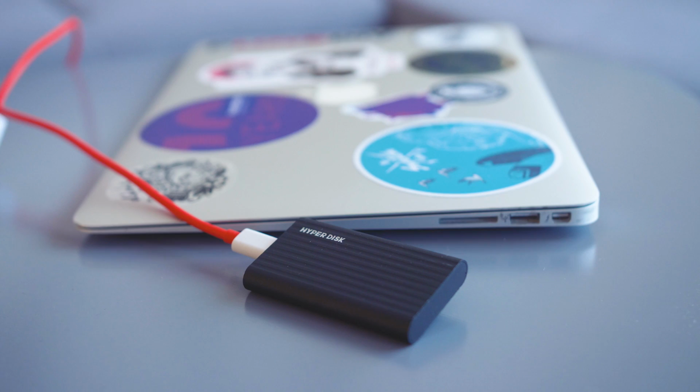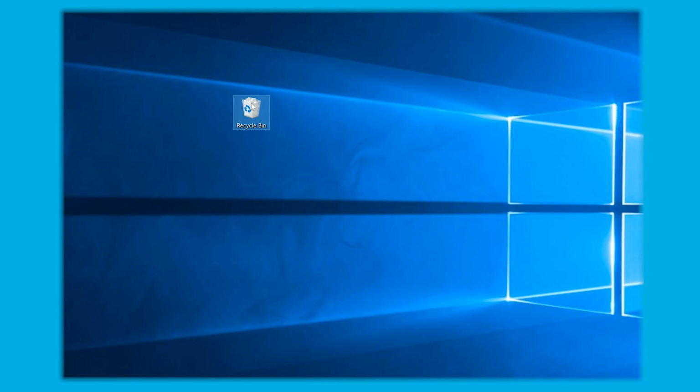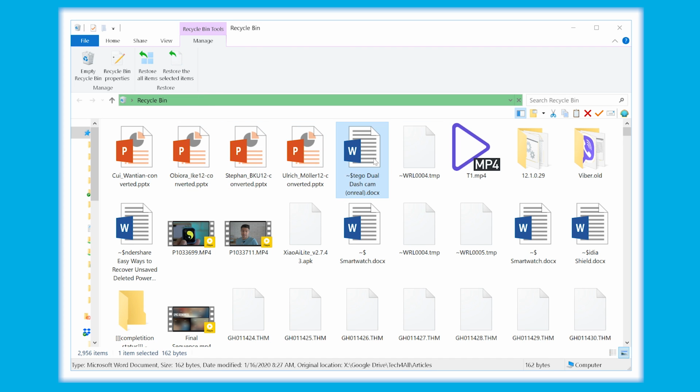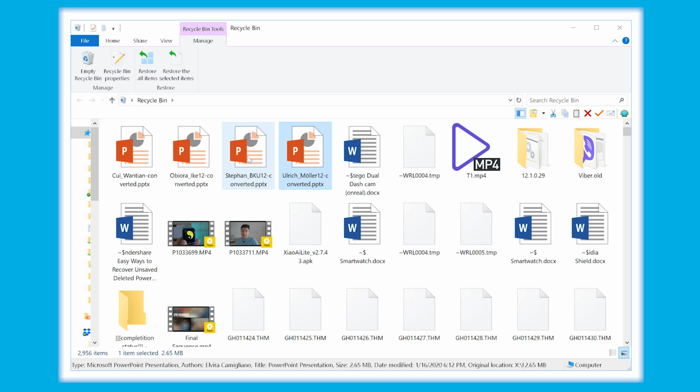So let's begin with recovering files which were originally on our internal drives. Open the recycle bin and search for the deleted PowerPoint files. Inside, there are going to be a lot of files, so carefully check which is the one that you're looking for. And once you get it, simply right-click on your PowerPoint presentation and click Restore to recover it to the original location.